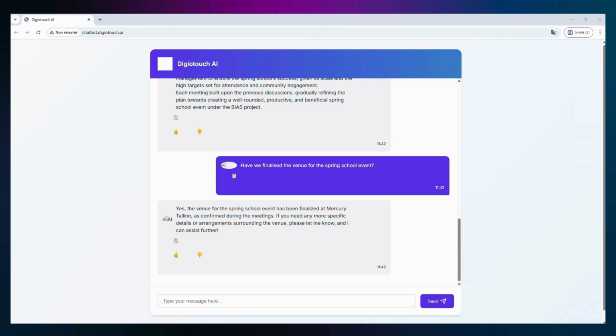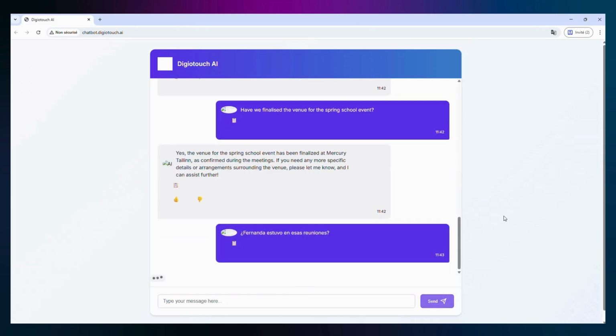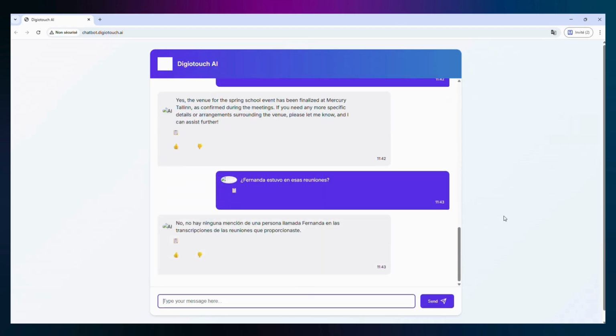Or even you can write in any language you want. So for example, I'm going to ask in Spanish, Fernanda estuvo en estas reuniones, which is Fernanda was in these meetings. And it's going to give you an answer in Spanish as how you're speaking in Spanish, but here it's saying that no, indeed, there was no person named Fernanda in the transcriptions of the meetings that you have requested.